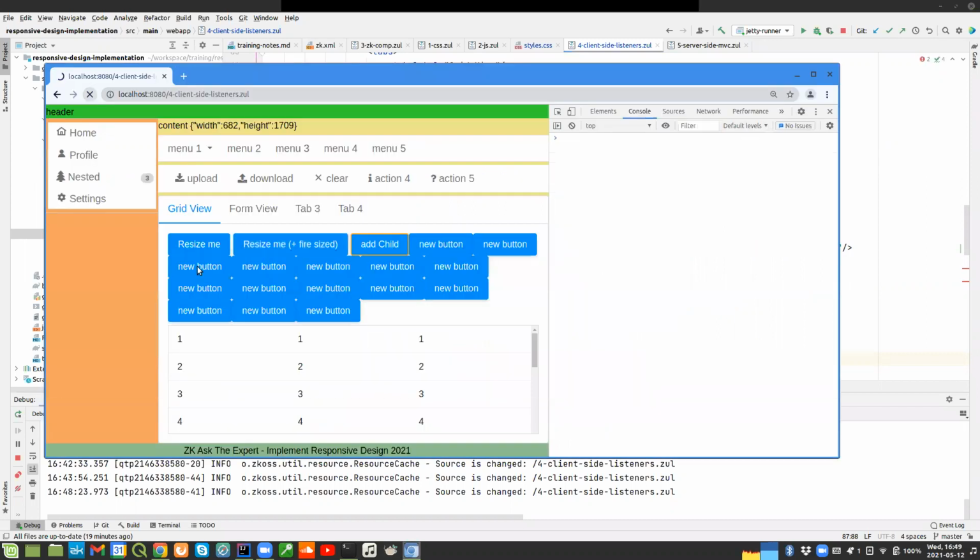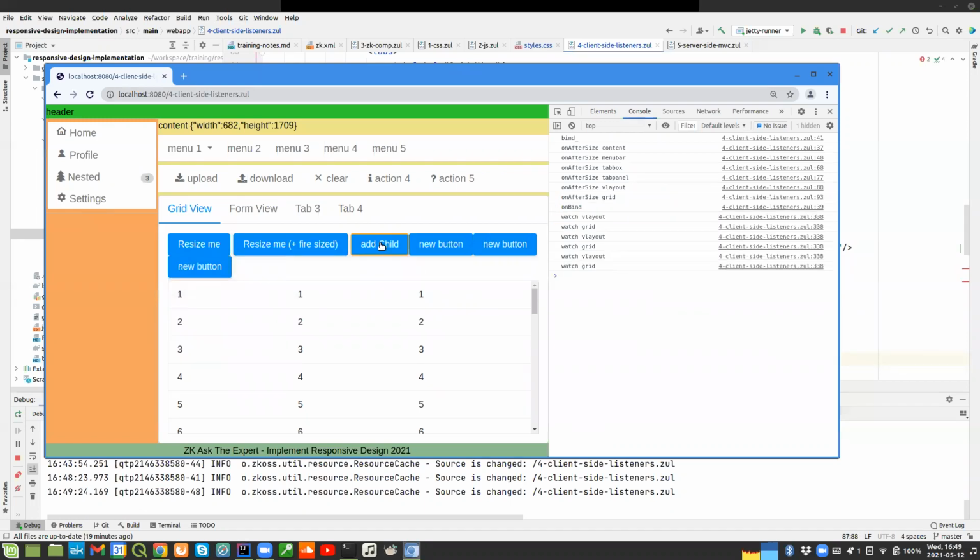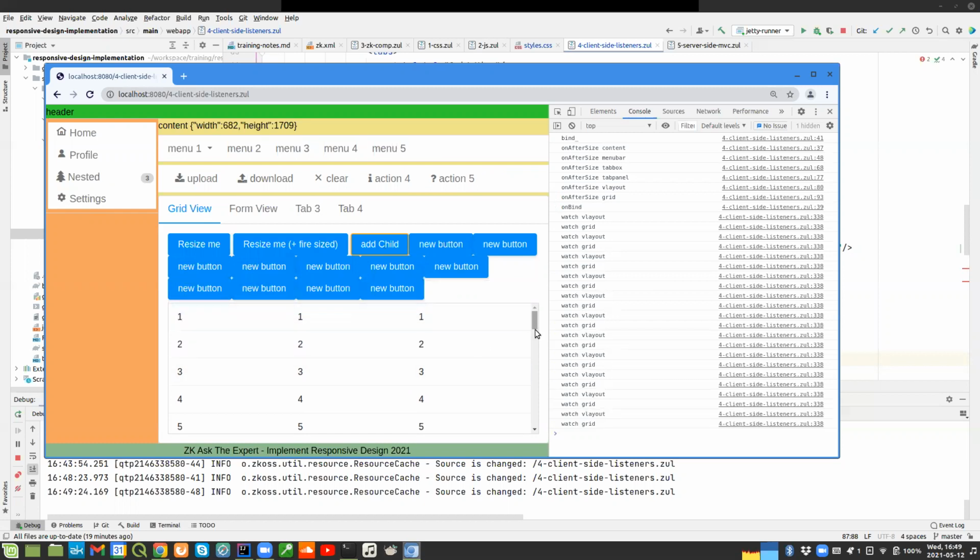And if we reload this, I hope I didn't break anything. Yeah. So now we see that whenever there's a new button, the grid is responding with our expected result. It's shrinking its size, its visible area. And we also see some event listeners firing. You see the watch on the V layout and on the grid. This is a different kind of listener in ZK.